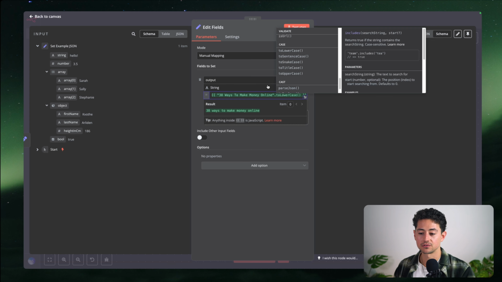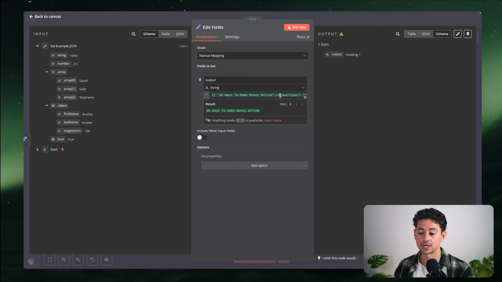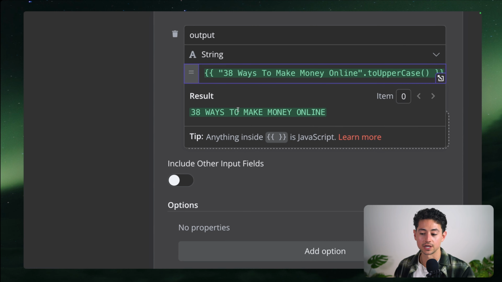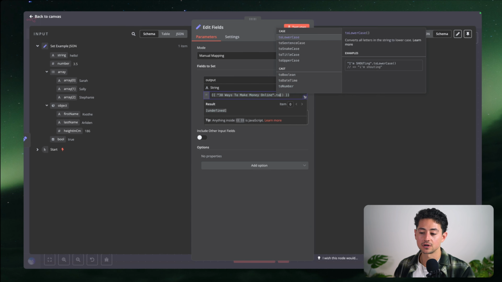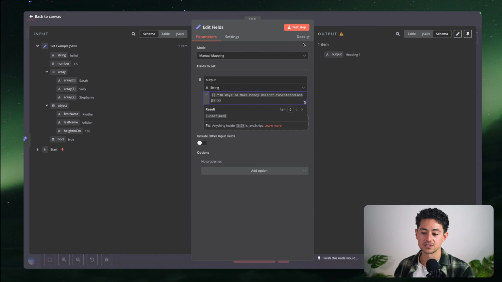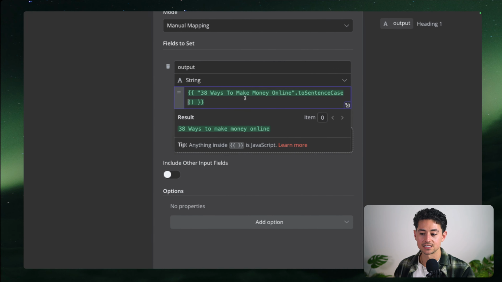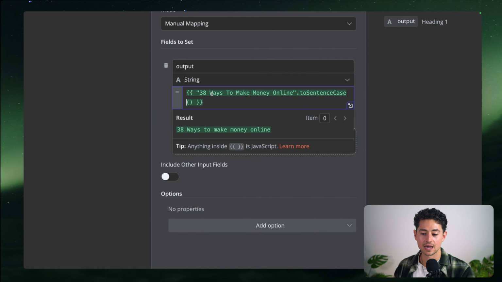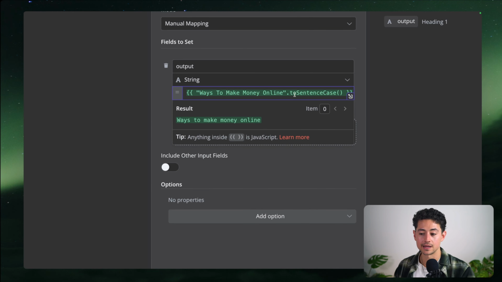So if I were to say "38 ways to make money online," and then I were to go uppercase, well, then we would just scream "38 WAYS TO MAKE MONEY ONLINE." But there are a couple of other cases as well. There's something called sentence case. The way that sentence case works, if you're unfamiliar, is it basically just capitalizes the first letter of the entire string. So, "Ways to make money online," right?